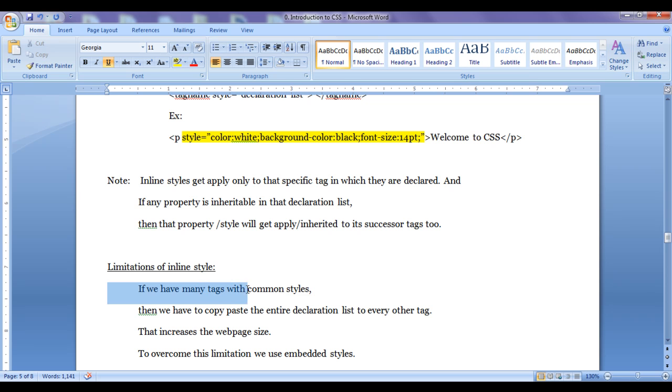If we have many tags with a common style in the same page, then we have to copy paste the entire declaration list to every other tag. That increases the web page size. To overcome this limitation, we use embedded style.